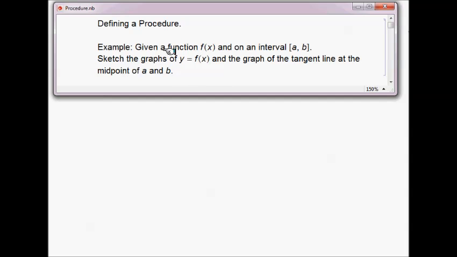So here's a task. Given a function and an interval, we're going to sketch the graph of the function and the graph of the tangent line at the midpoint of these two points. This is if I give you a specific example of f of x and an interval, and here's how you're going to do this task in Mathematica.